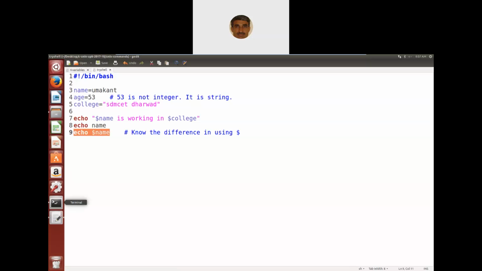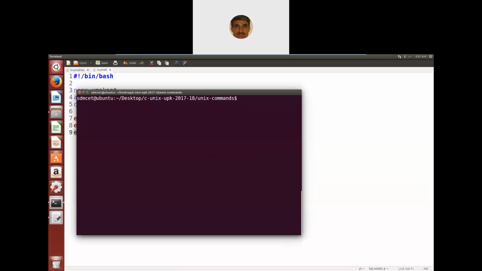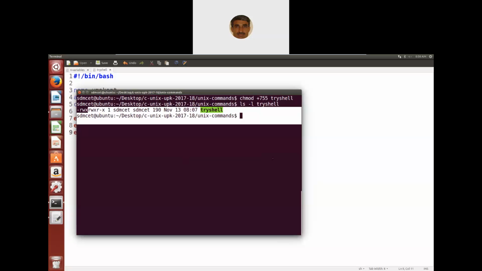Yes, sir. Right. Now let's get into that. After creating the file, the first thing you do is chmod plus 7, other things are immaterial, on try shell. So you are getting an execution privilege on this particular file. Now if you look at ls minus l on this try shell, you will find that you got an execution permission. So now you can try.